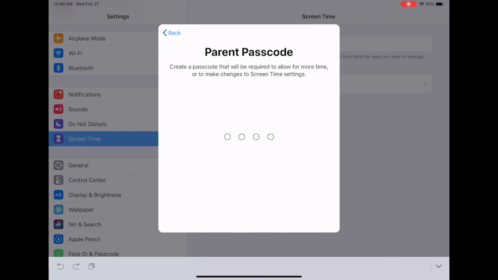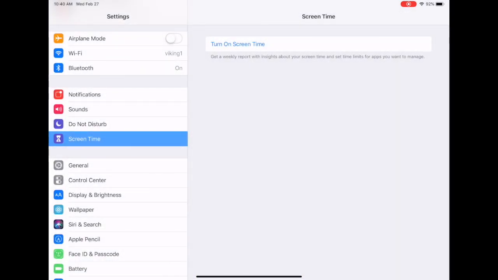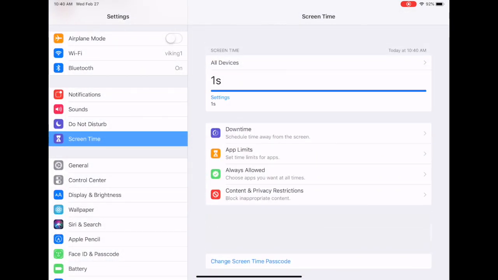Obviously, you don't want your child to have access to this passcode either, because this is the passcode that will be required to make changes to screen time settings. Once you set the passcode, your screen time settings for your child will be saved. From here, you can now use that passcode to go back in and fine-tune the adjustments and tailor them exactly the way that you want. And like I said, we have other tutorials that will walk you through that. So that's screen time on your child's own device.